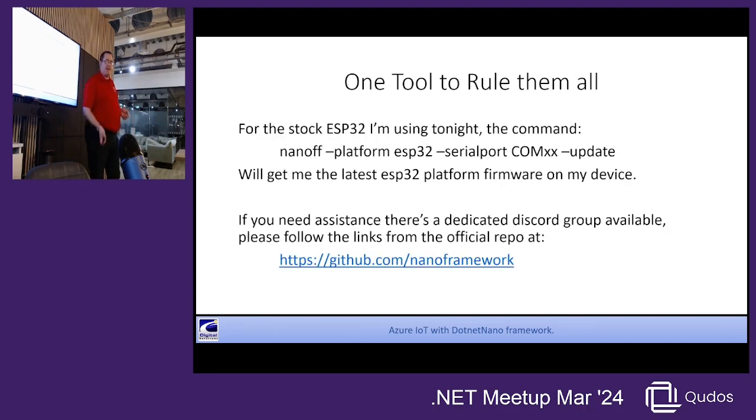In my case, I'm using the stock ESP32 tonight. So, in order to get Nano to flash my device, Nano platform ESP32, I'm connected via a serial port, COM, whatever the serial port number is, update. That will go and grab the latest Nano firmware. It will suck it down over the internet.